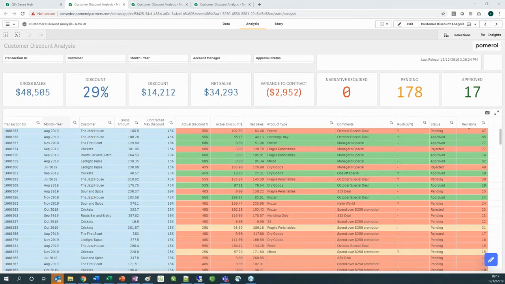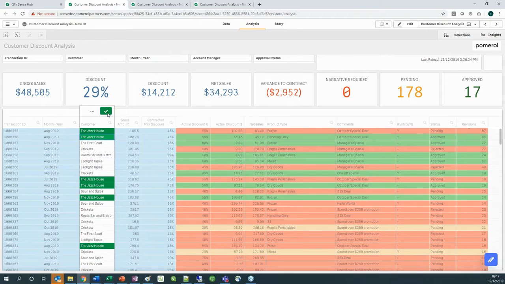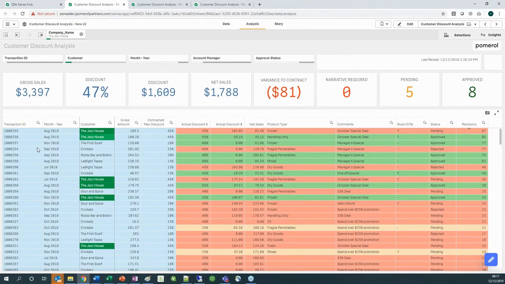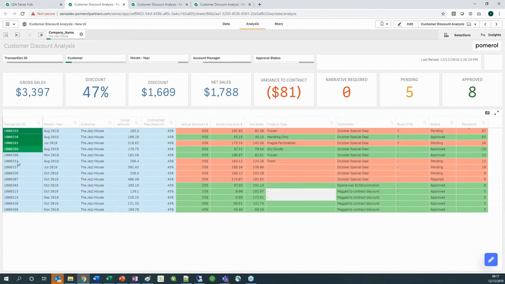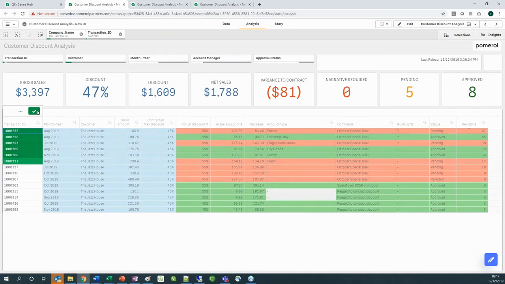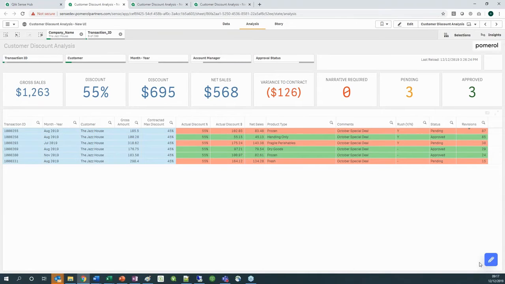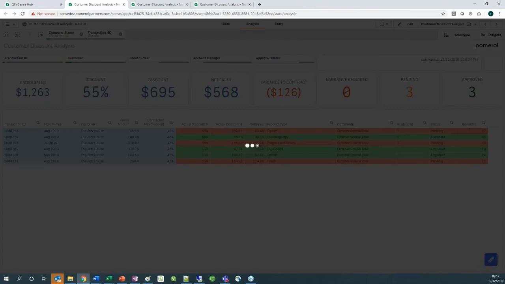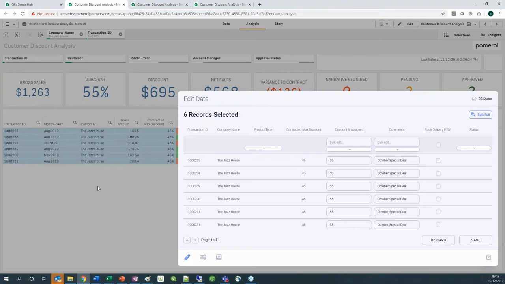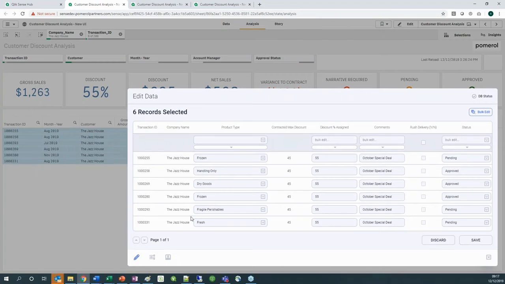So if I go and actually filter down, we can look at one of these restaurants here. I'll pick the Jazz House. We can go and pick a subset of transactions here related to this customer. Now down in the bottom right-hand corner here, this is my extension. So if I click on the extension, it's going to push that subset of data that I've filtered down to into my data editing window here.